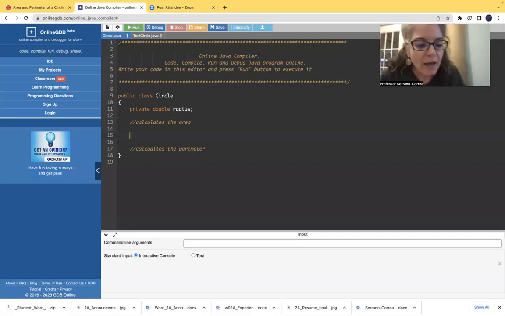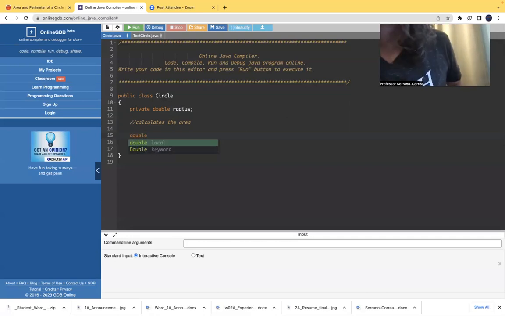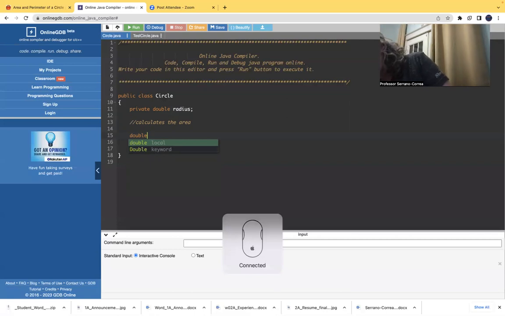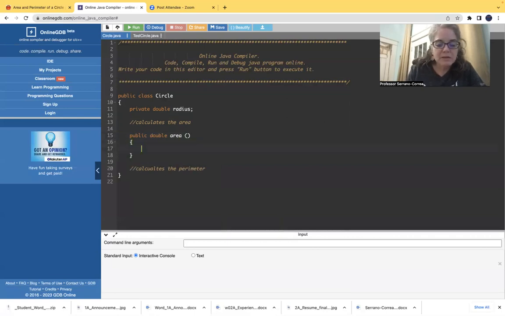Okay, so your return type is going to be double, and the name of the method is going to be area, and the user is not going to pass anything. They're just going to call the area method. And so we need to say if this method is going to be private or public. We want it to be public because we want the user to be able to call this method.